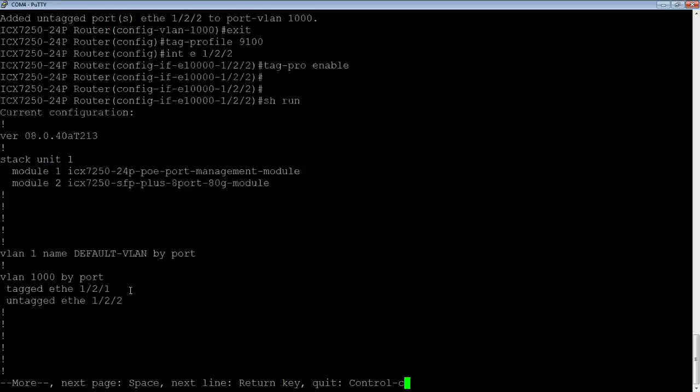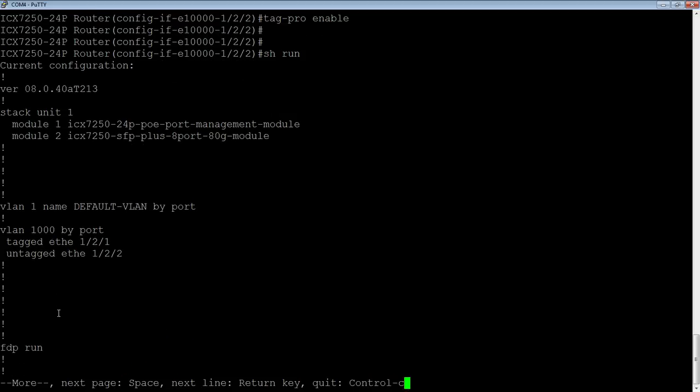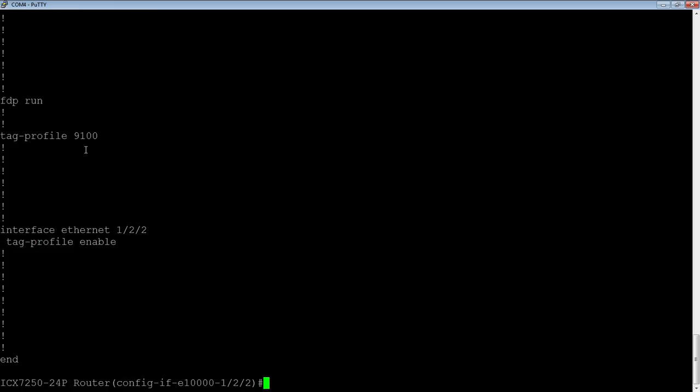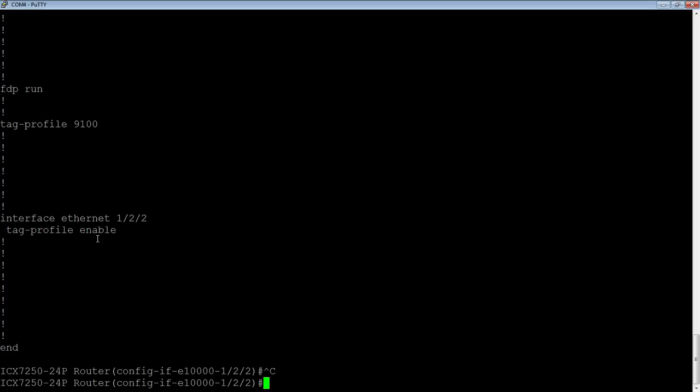So if we look at my configuration here, I have VLAN 1000. I do not have a VLAN 100, so VLAN 100 does not exist anywhere inside the service provider network at the moment. I've tagged my link in between the two switches. I've untagged my link out to the customer edge. Okay, I've set up a tag profile of 9100, and then I applied that tag profile onto my customer edge port. Okay, so really that's all I should need to do.